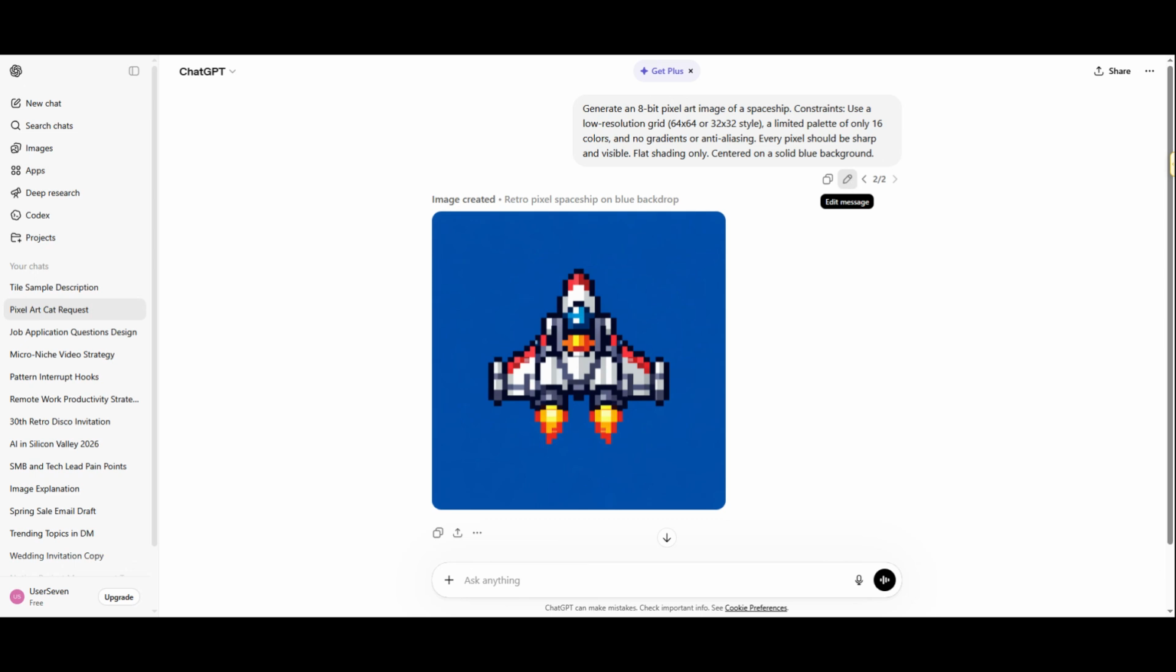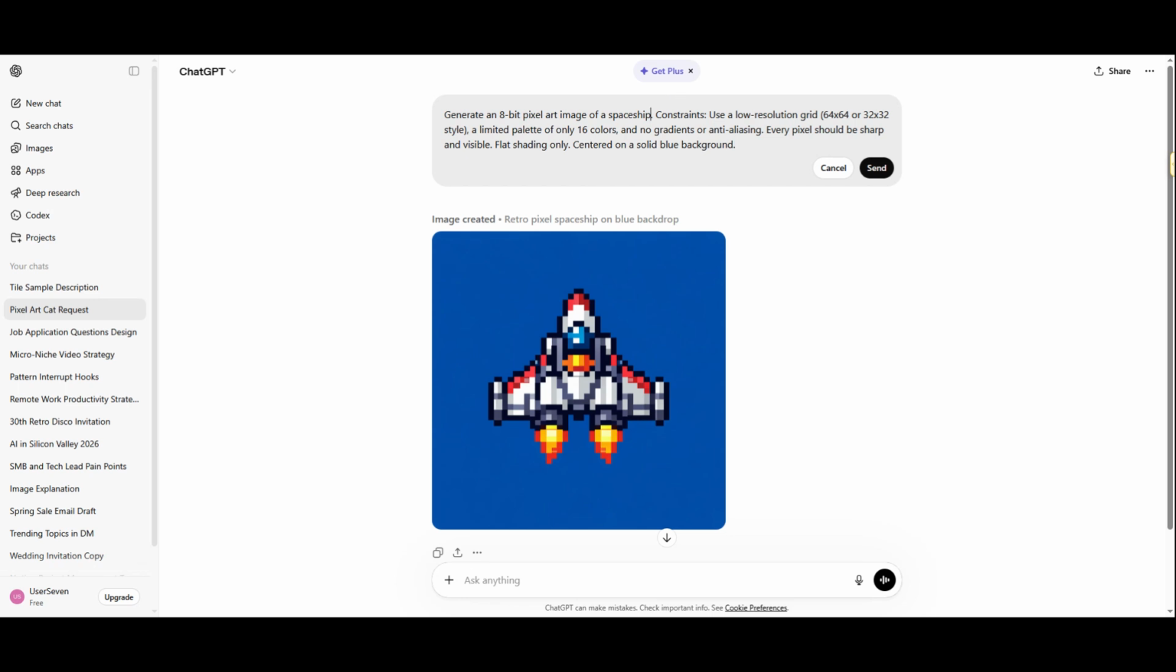Next, look for the pencil icon, which is the edit button. Click that pencil icon to open the message in edit mode. This is where ChatGPT lets you revise your original text instead of making a brand new message. It's really helpful if you noticed a spelling mistake, forgot to include important details, or just want to rephrase your question for a better response.